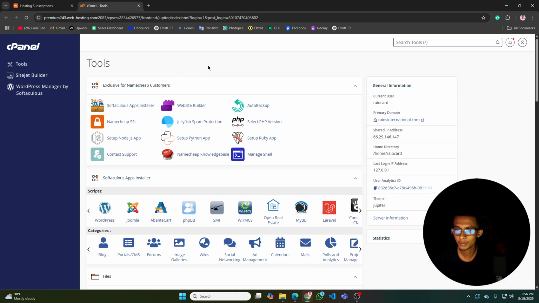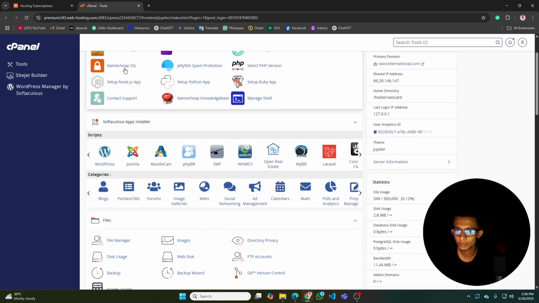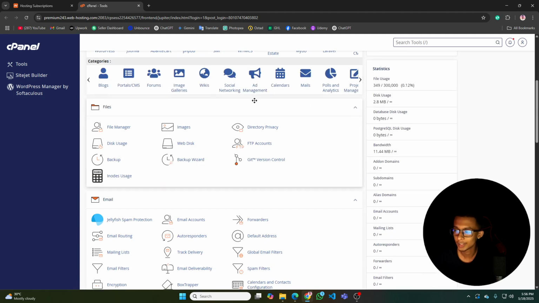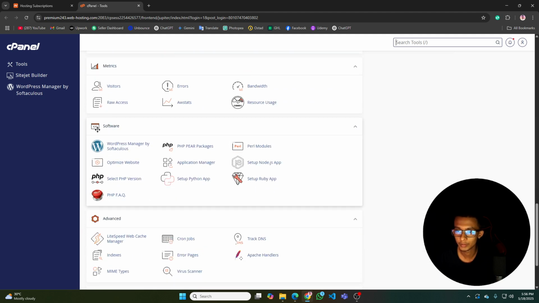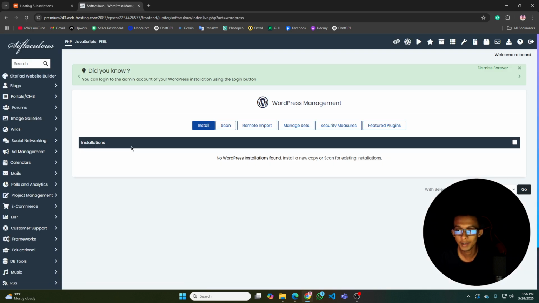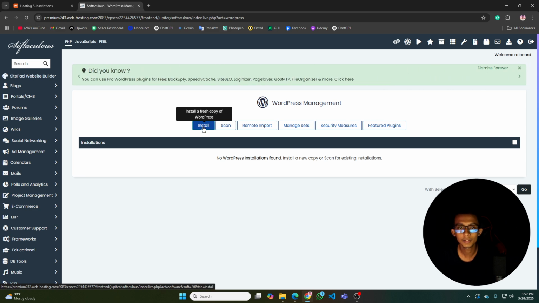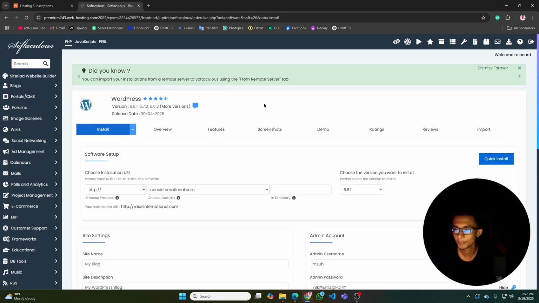So first of all, when you come to the cPanel, you can see here scripts and WordPress. So if you are unable to see this, just scroll down and go to the software section and click WordPress Manager by Softaculous. So right now I'm clicking in here. So you need to install the WordPress from here. Just click on install button.